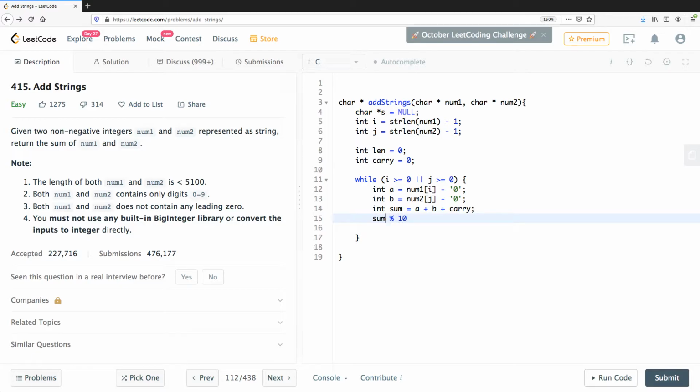and that would be sum mod 10 plus your this character. Now this we need to stick into s, but we haven't even allocated anything for s, so we have to do s equal to realloc s, and then we can do a plus plus len, right? So here we have a plus plus len.